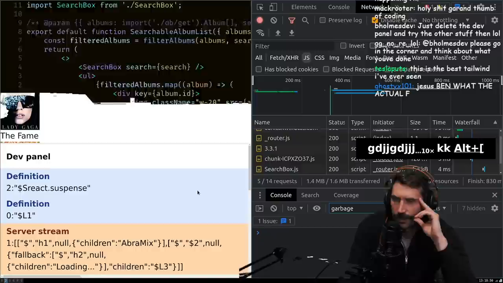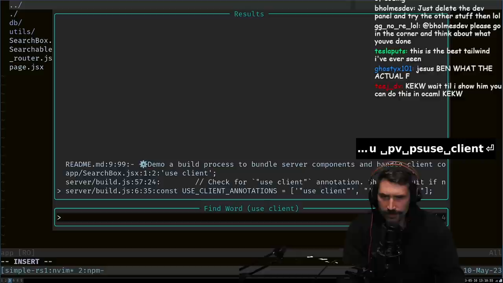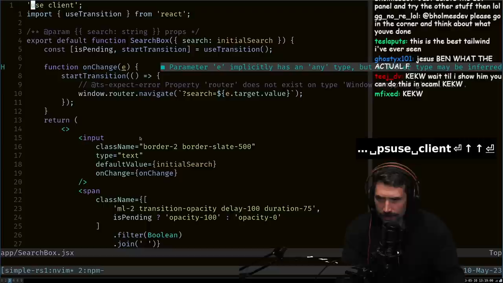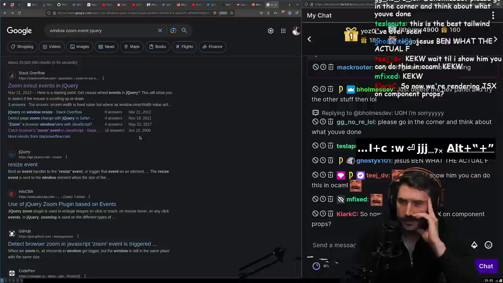And so which one of these are the clients? Use client. Do we have any use client code? We have two builds. Search box is the only use client out here. All right. Ben, are you going to tell me that this is now bad code? Note to self. Add show hide to dev panel.